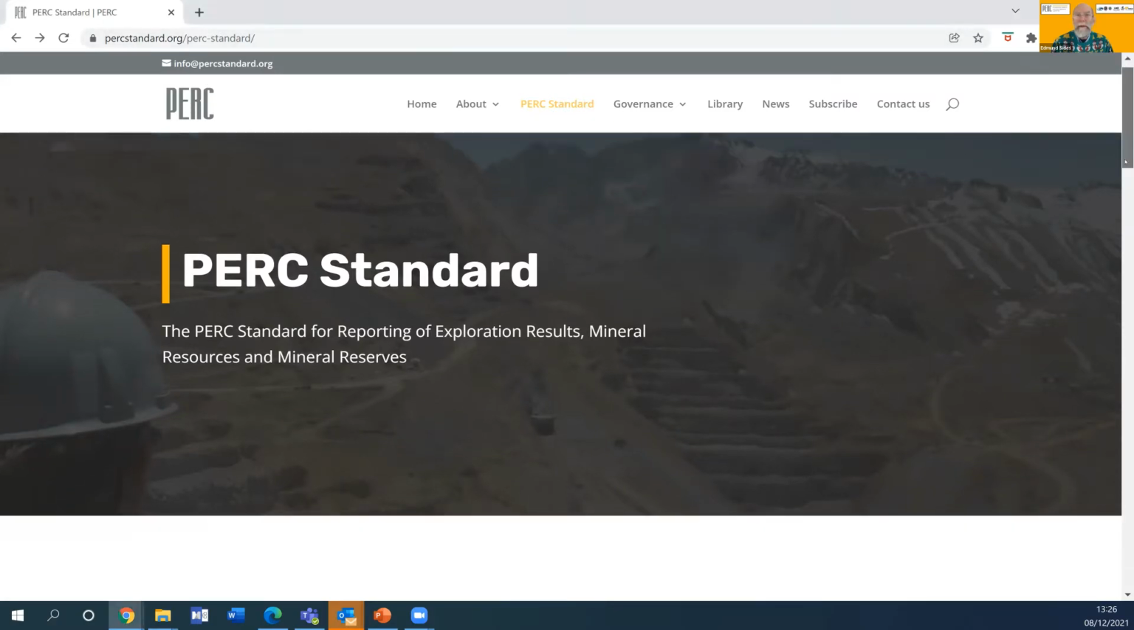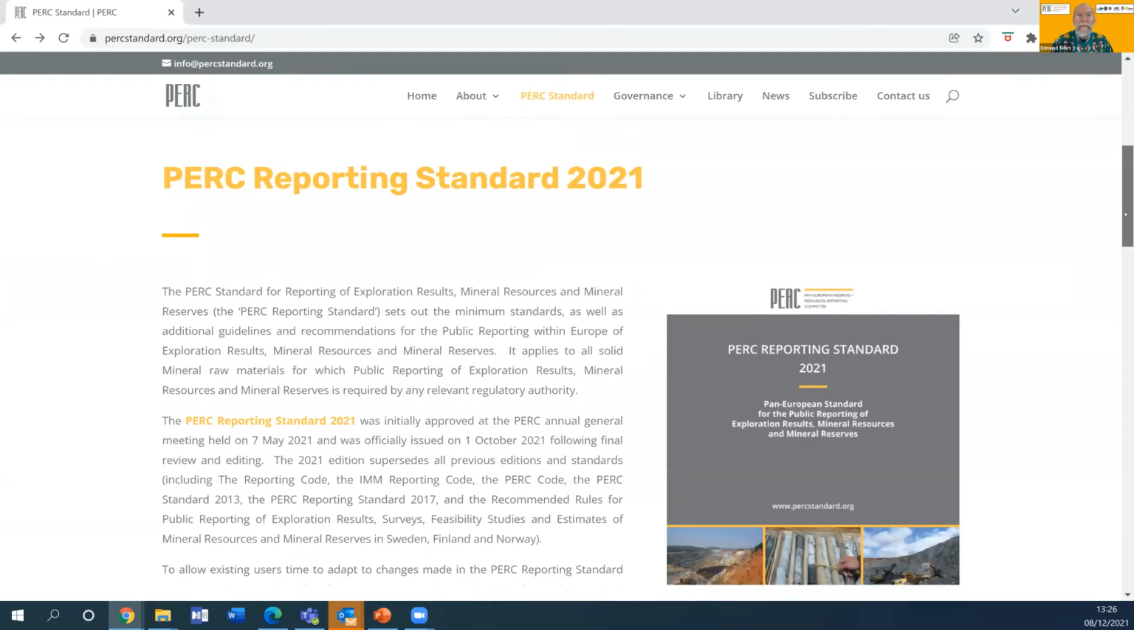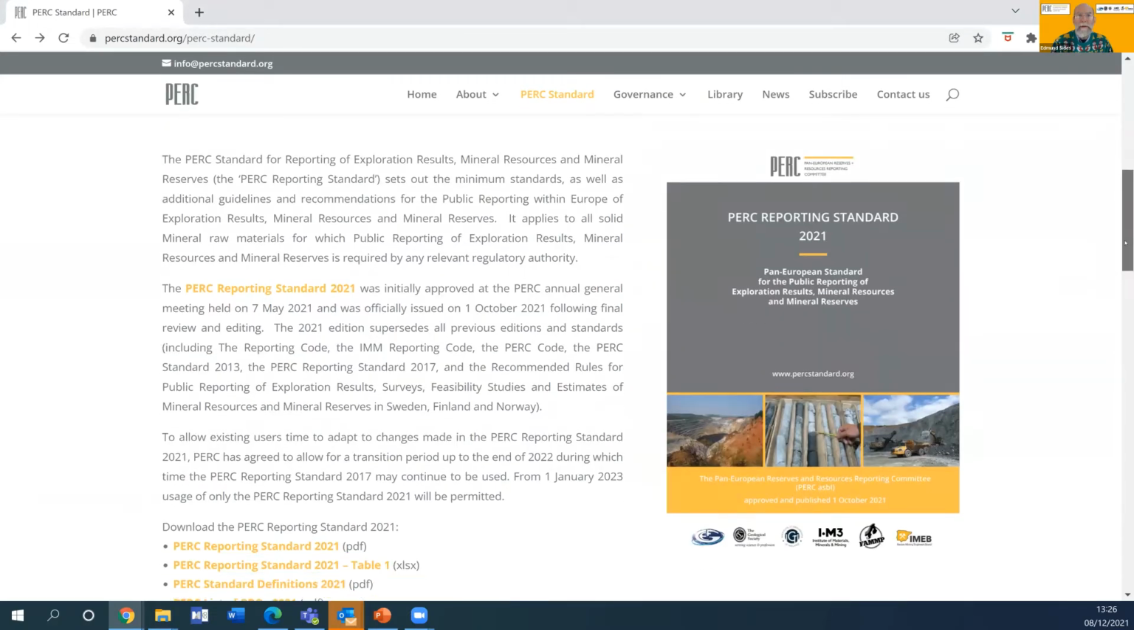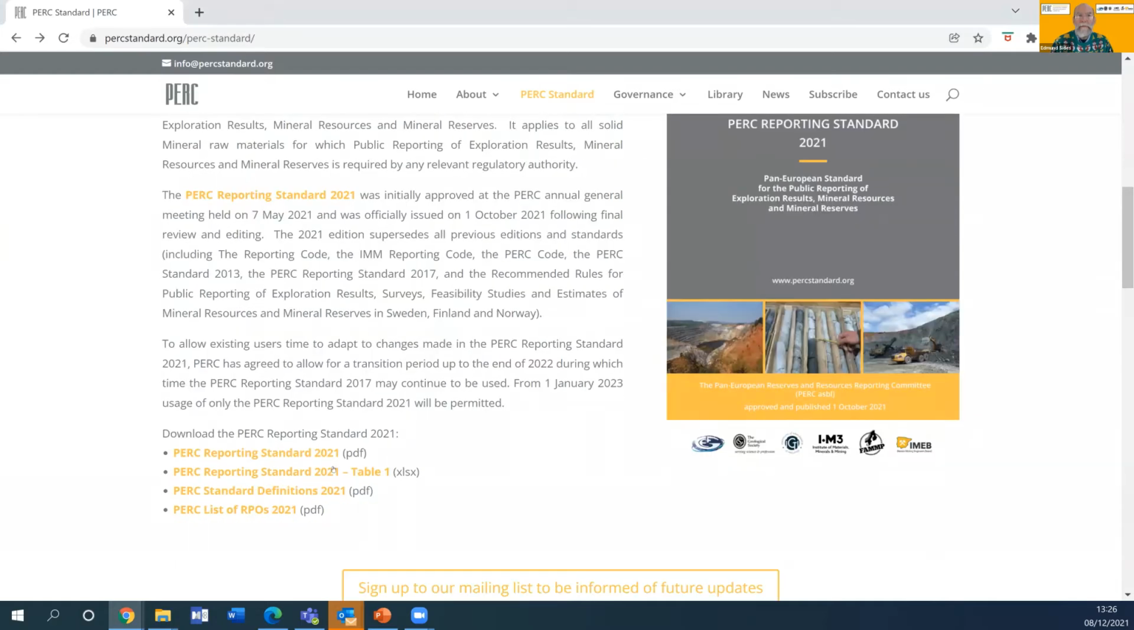If I scroll down on that page, you'll see that there's a brief explanation about the PERC Reporting Standard 2021, and then there are links for 4 files which you can download. The main one which we'll be looking at first is the PERC Reporting Standard 2021 PDF file.